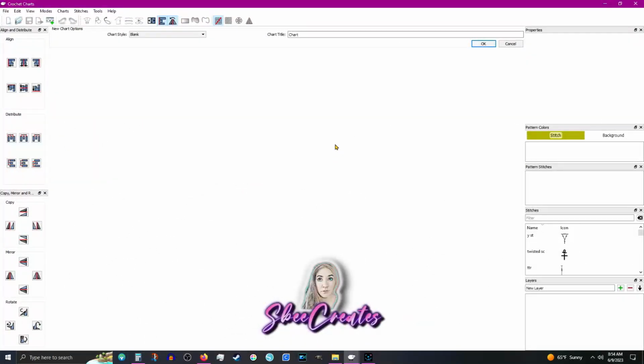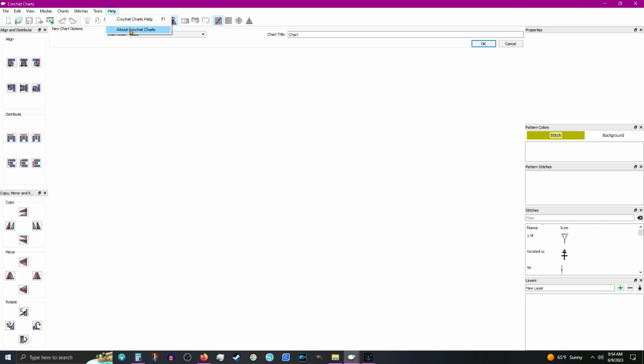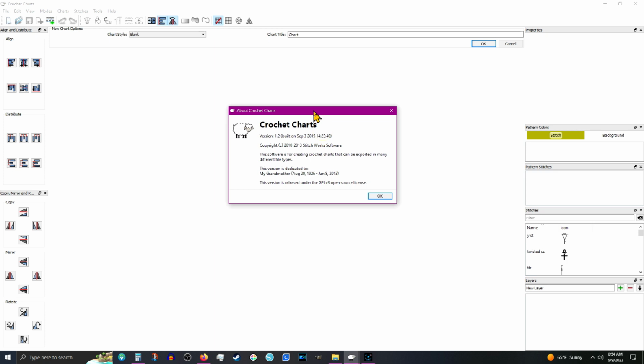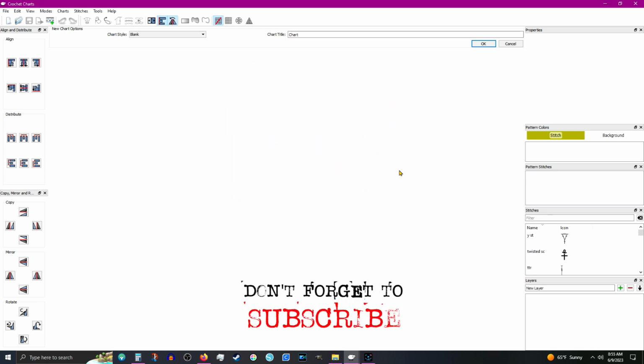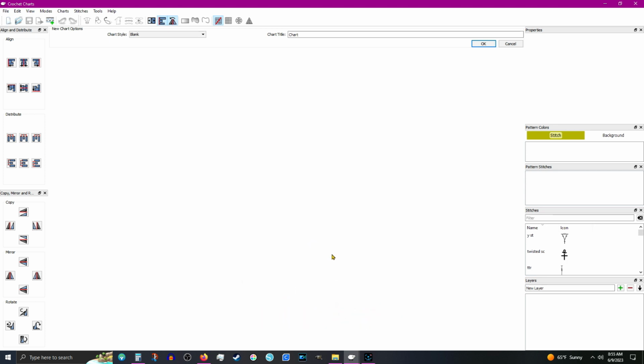So today I am gonna attempt to show you how to make a circular motif using crochet charts. And here's the information on this software. It is an older type software. It is not getting any updates as far as I know. So let's go ahead and get to it.